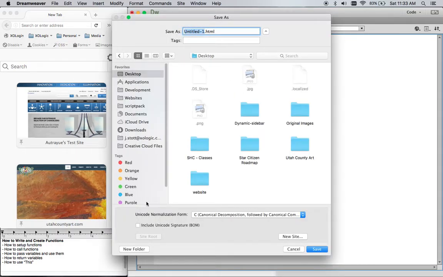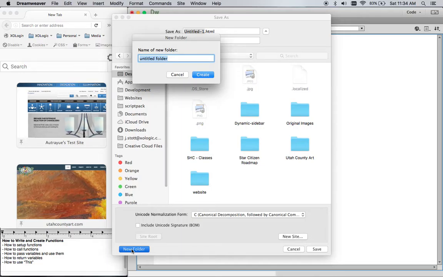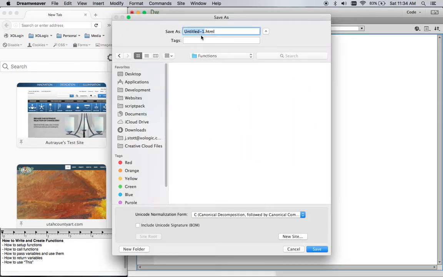And I'm going to go to my desktop. I'm going to create a new folder. I'm going to call this Functions. Click Create. And I'm going to type in function tutorial.html. I'm going to save that.